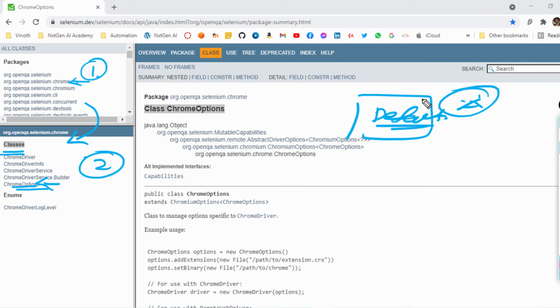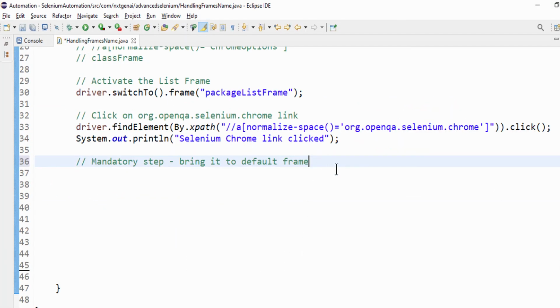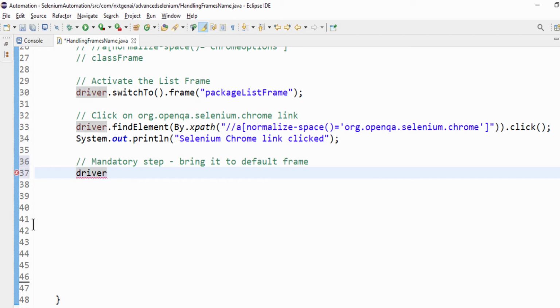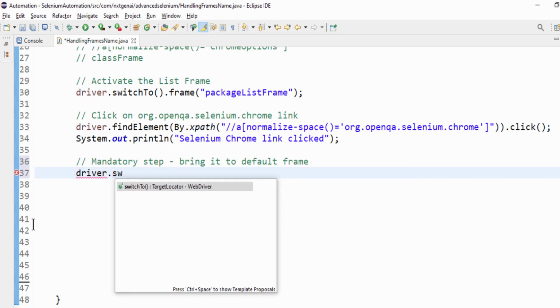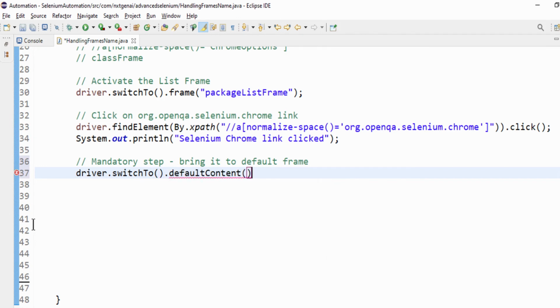Maybe it's like a neutral in the car. You just stopped your car. You have to come back to neutral and then you have to start again. So that's how you can remember. So here instead of neutral, I will say default content. It's a mandatory step. Bring it to default frame. The syntax for that is driver.switchTo().defaultContent(). That's it. Very simple.